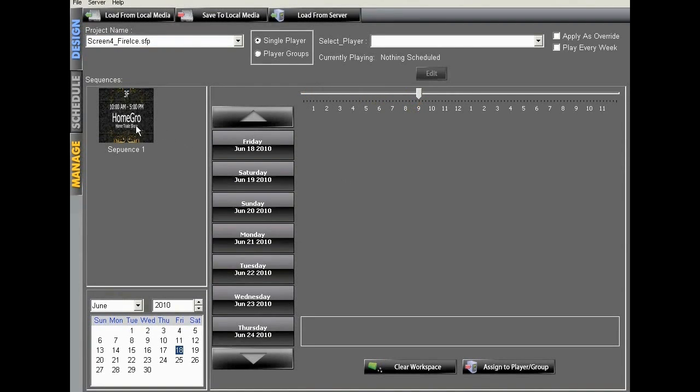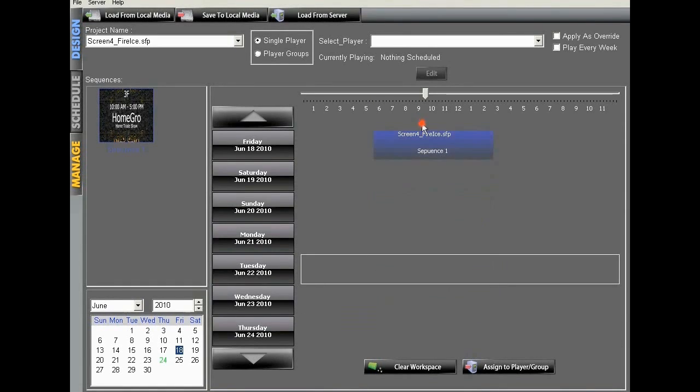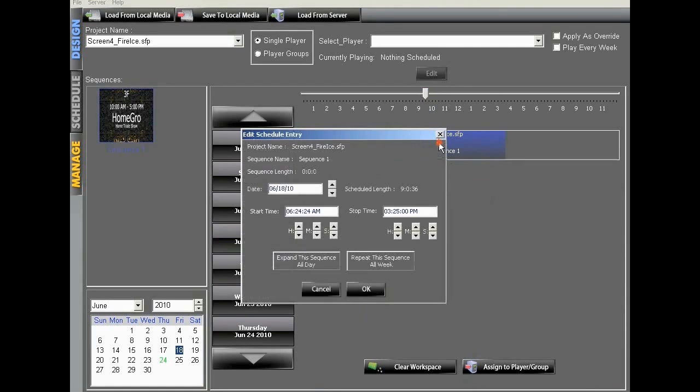From here, we can do several things. Firstly, we can grab the edges and scale the time out or in. You can grab the center of the entry and move it along that day, or even between days. For further refinement, you can double-click an entry and fine-tune the time or date you would like the entry to play. There's a couple quick edit buttons that are available if you would like to repeat certain entries throughout the week.